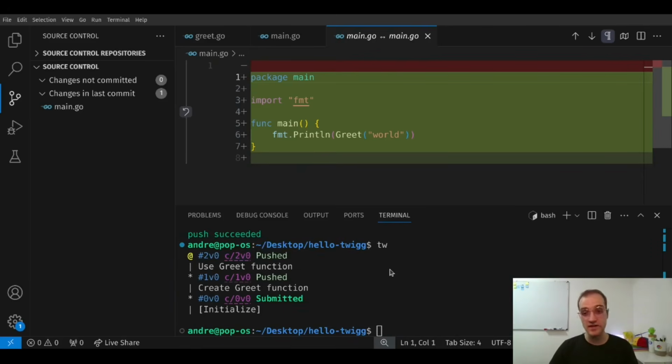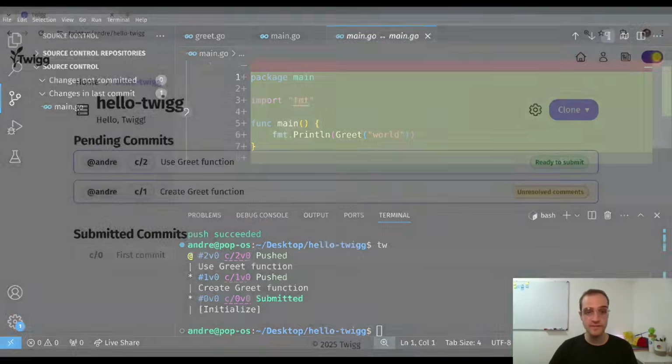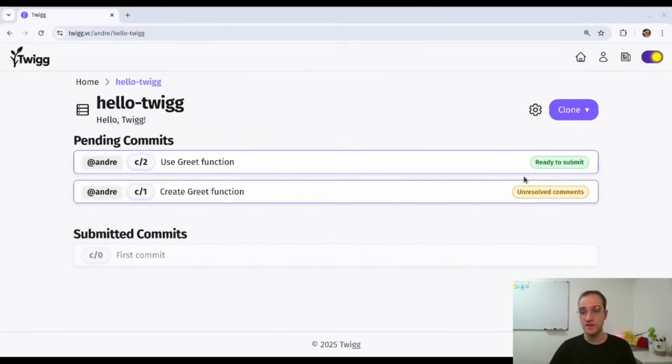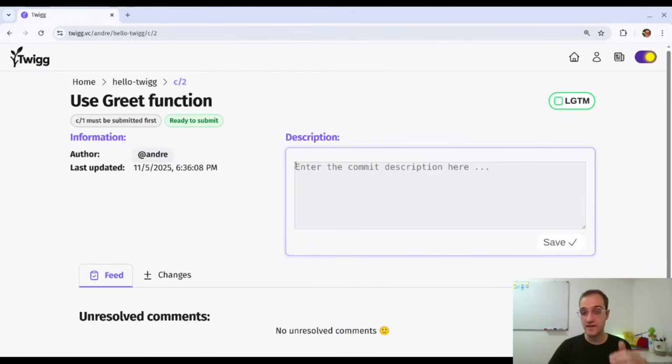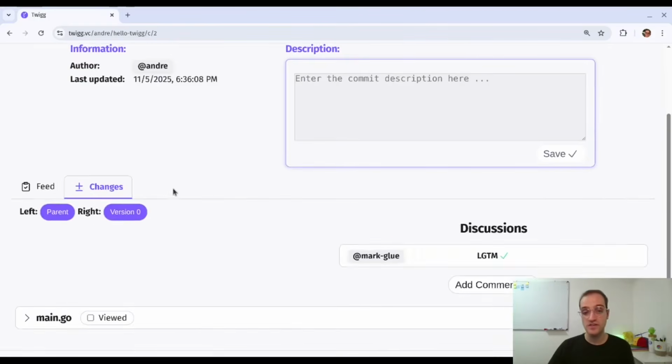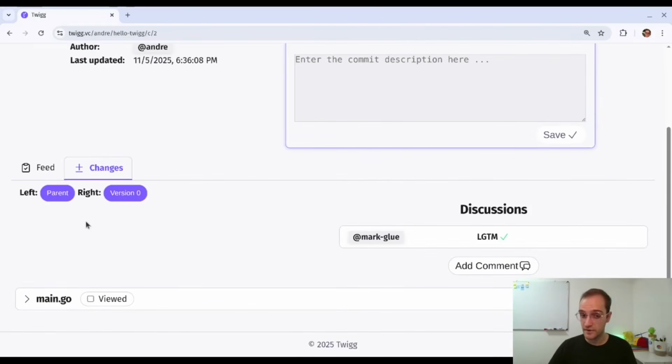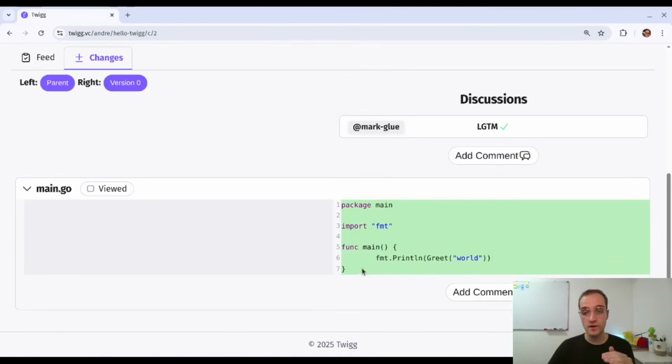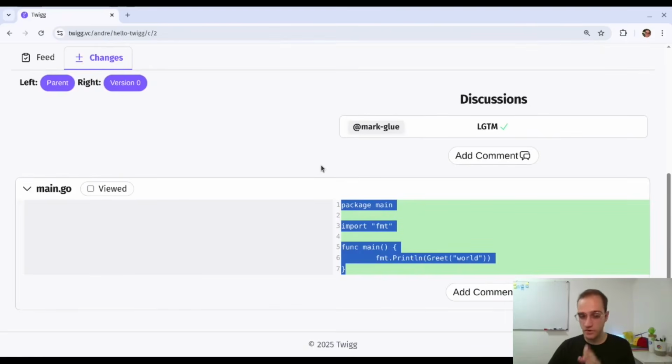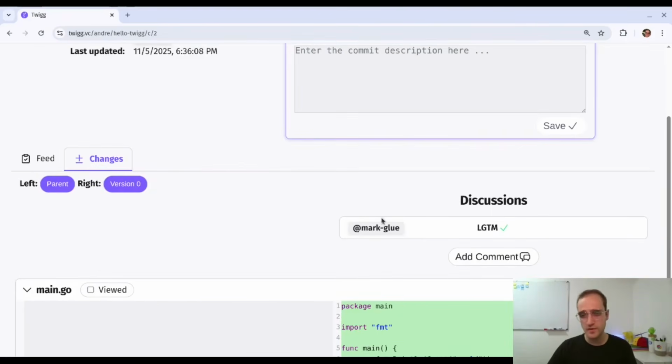And now let's see if Mark has approved the commits or added some sort of feedback. So when we go to the website, you will see Mark already approved this one. This one is ready to submit, but this one has unresolved comments. And an important thing here is these tags of commits. When you see the changes, you're only going to see the change with respect to the parent. Now commit 2 was written on top of commit 1, right? And that's what we see here. So we are only reviewing what this commit changes with respect to its parent. That's probably what Mark reviewed here.